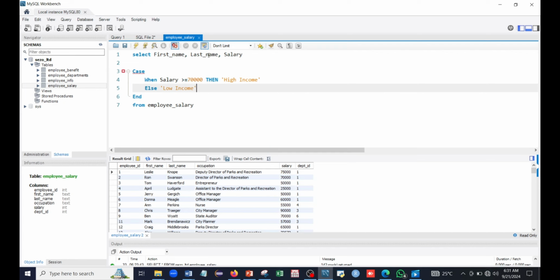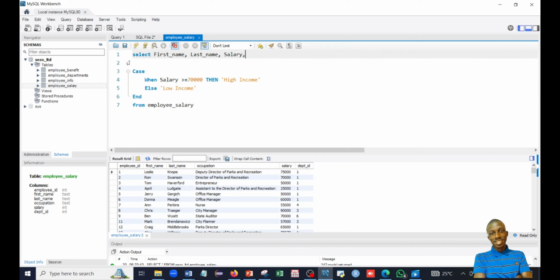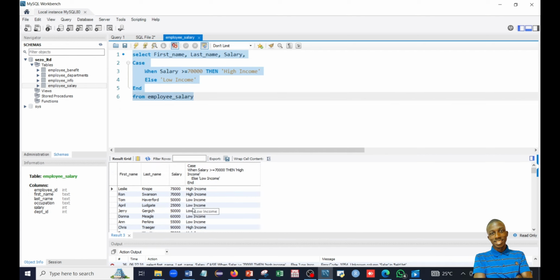And then because we have not included a comma here, that is why you are seeing this indication. So we want to execute this one and then you will see. Now looking at it here, it has categorized them as both low and high income earners.